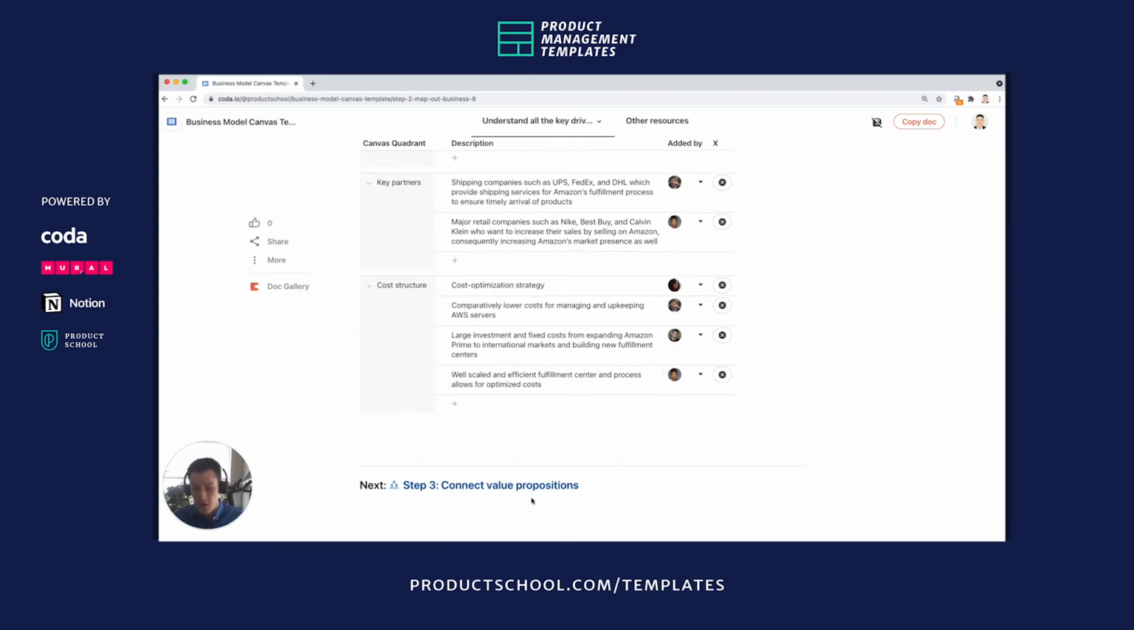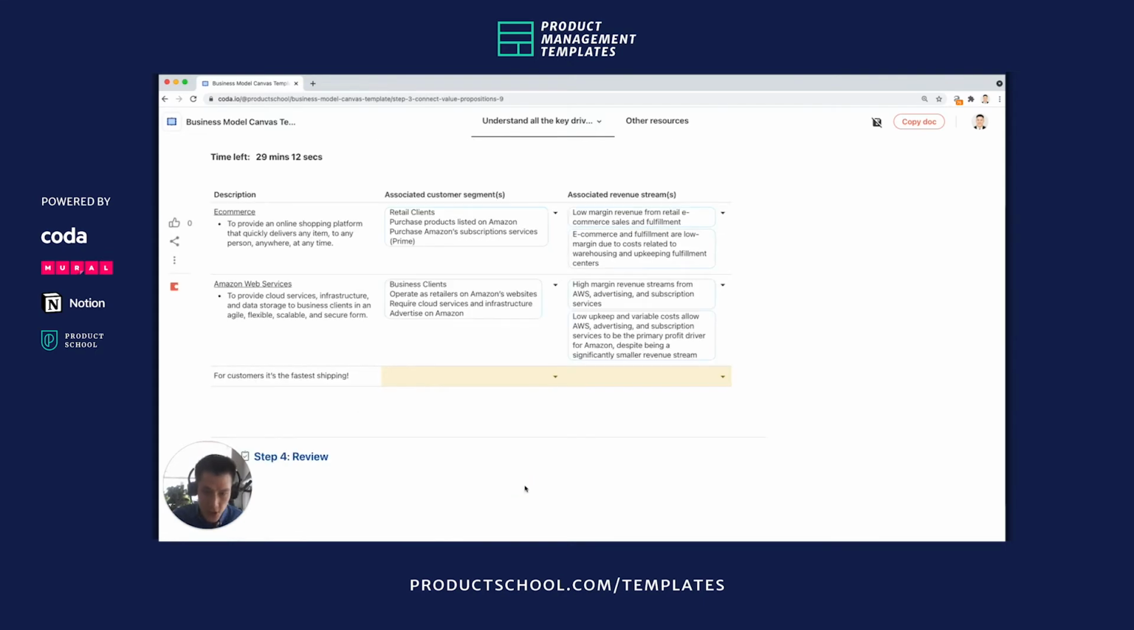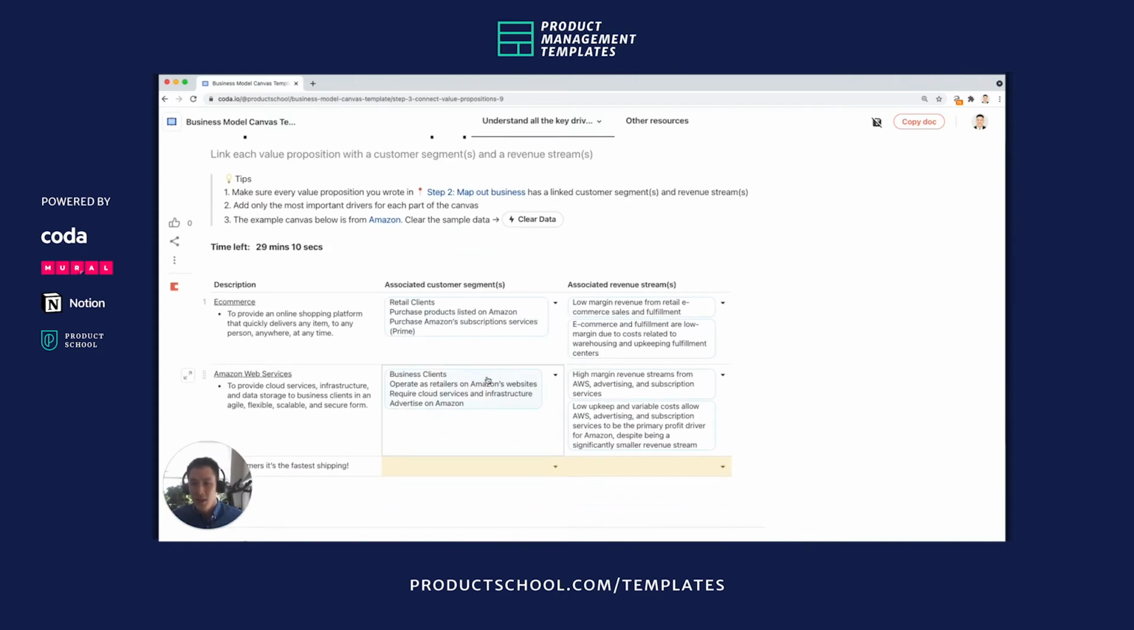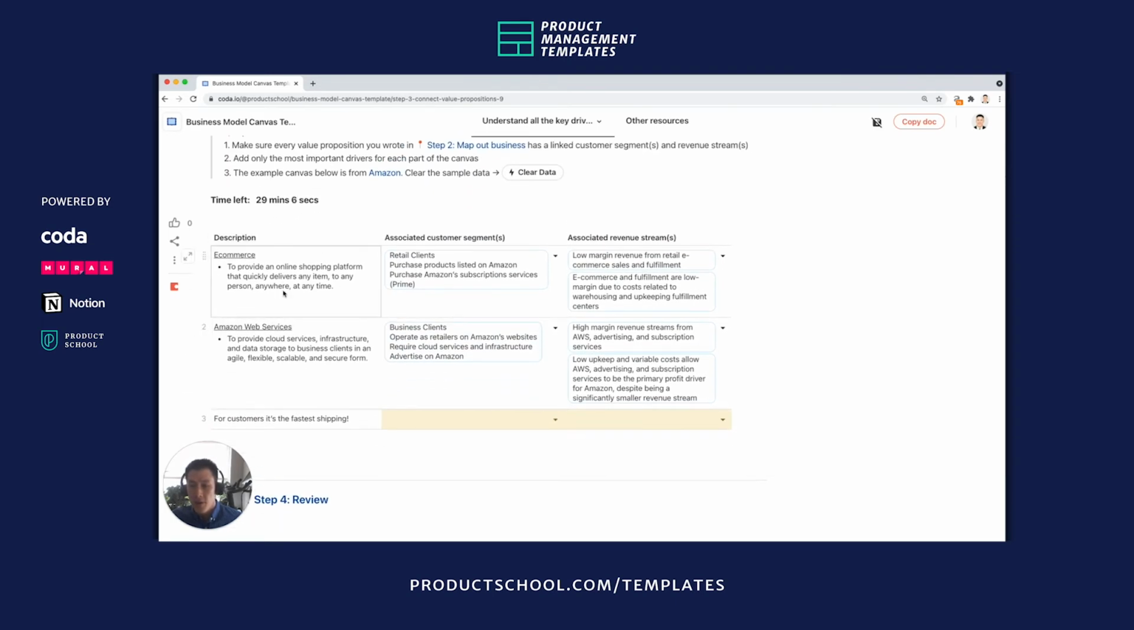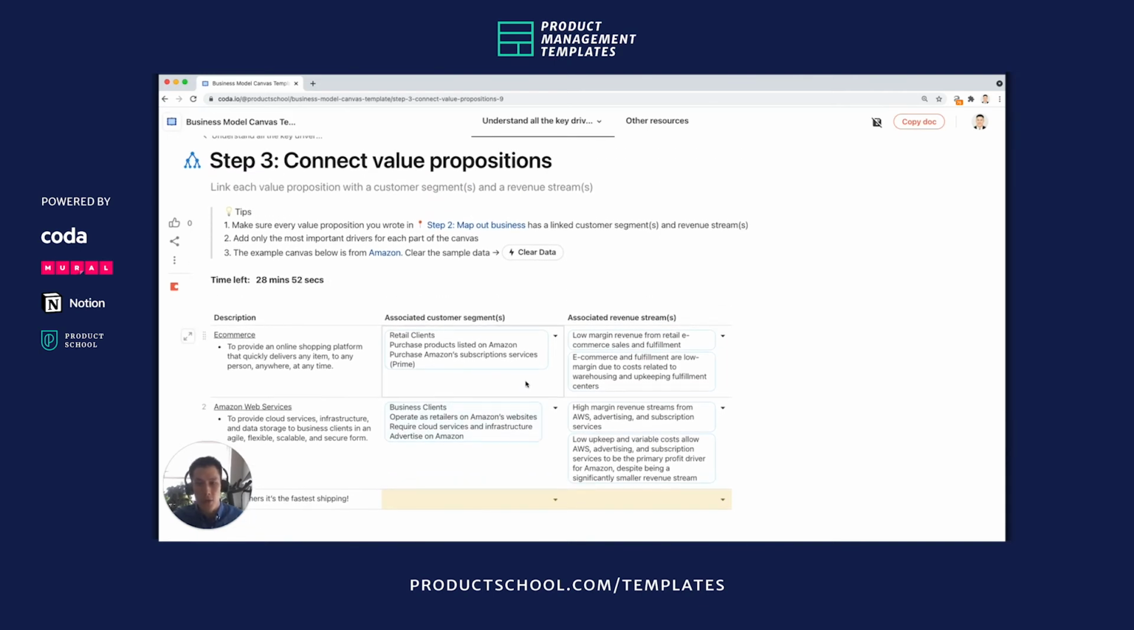This is, I think, the most important part of the business model canvas, which is connecting the value propositions. We have all the different value propositions here that we have added for Amazon. The important thing is to tie the value prop to a customer segment, and two, the revenue stream, to see how you're driving value for your customers.